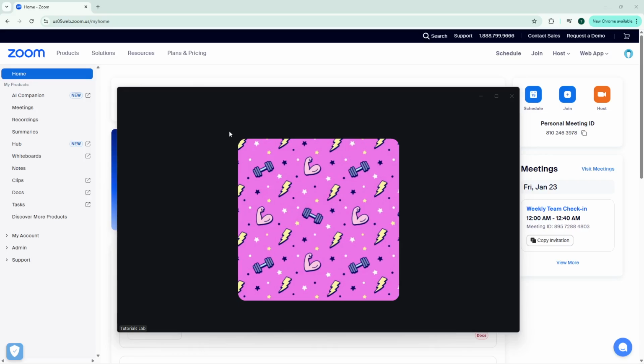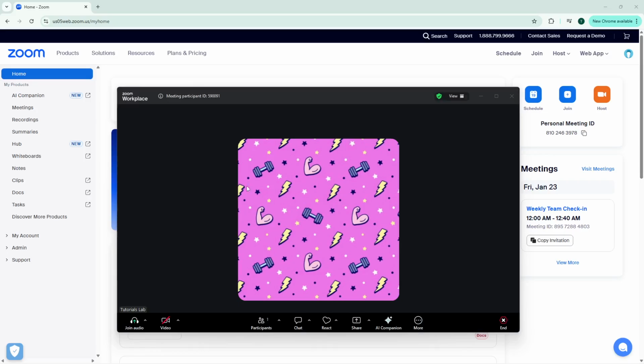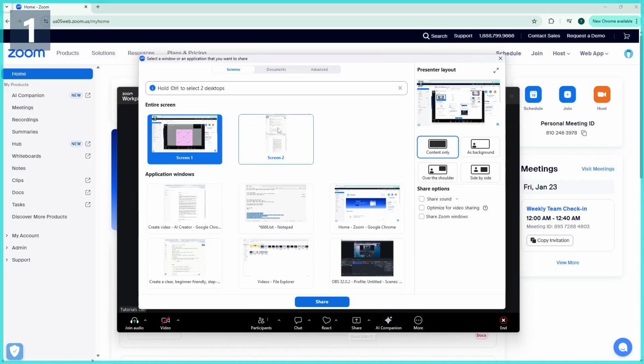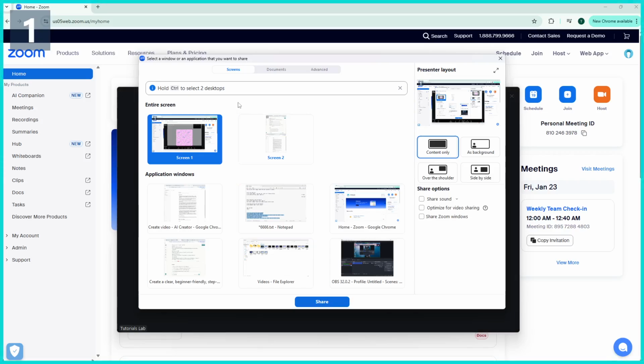Once you're in the meeting, take a look at the bottom of your screen where you'll find the toolbar with various options. Locate and click the Share button at the bottom of your screen. This button is your gateway to sharing content with everyone in the meeting. Clicking it will open a new window that gives you several sharing options to choose from.